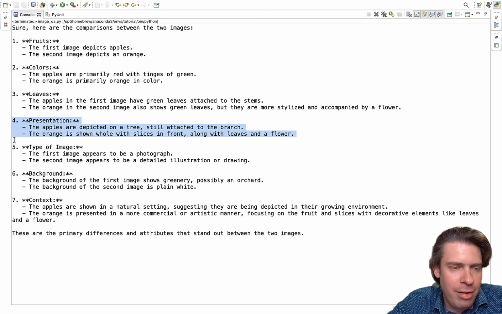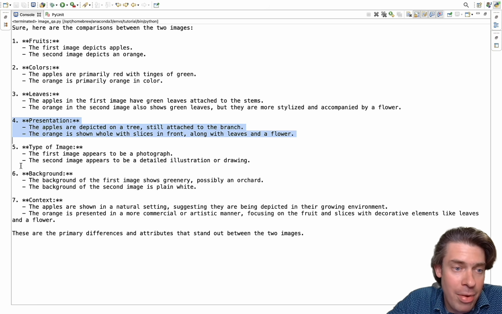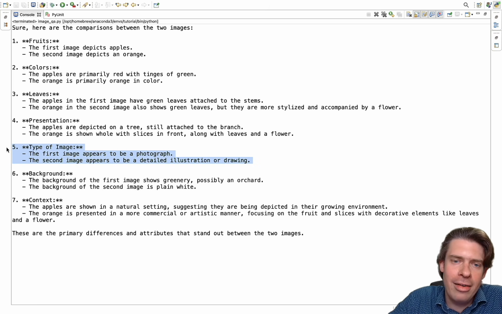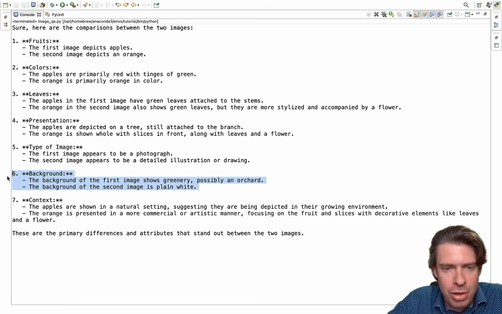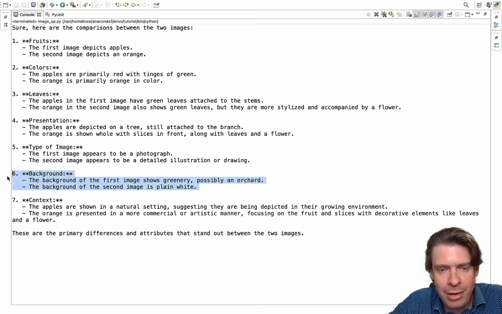It captures the fact that the apples are depicted on the tree, whereas the orange is not really on a tree. It compares the images in terms of style. For instance, the first one looks like a photograph, whereas the second one looks more like an illustration or drawing. It focuses on the background too, and it points out that in the second picture the background is white, whereas in the first picture we have something like an orchard.